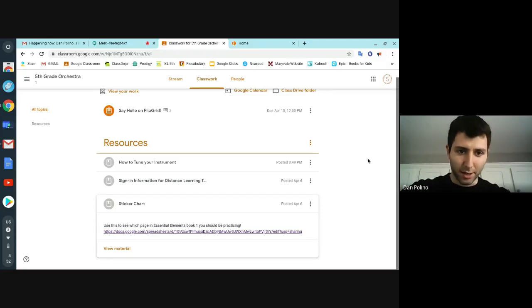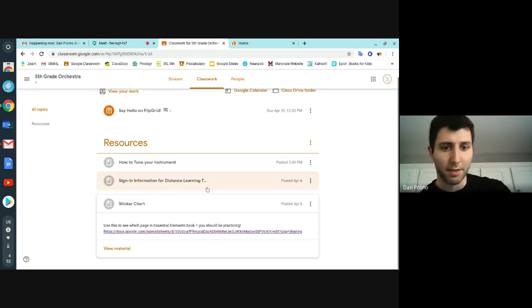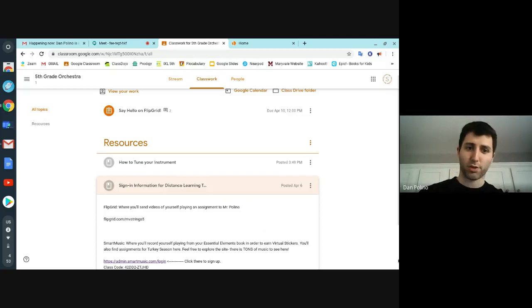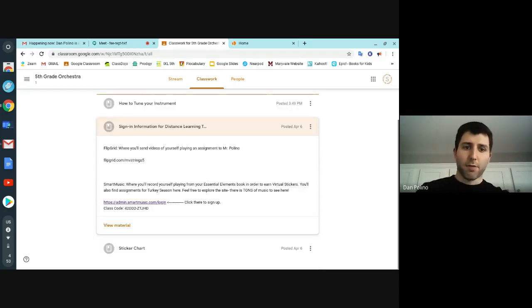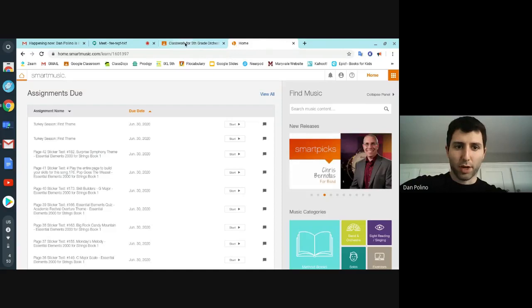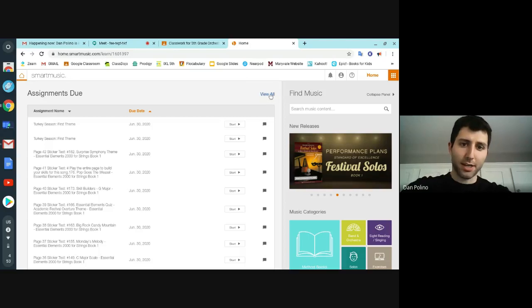Above the sticker chart in Google Classroom, it says sign-in information for distance learning tools. And if you go down to SmartMusic, you'll click on that link to sign up for SmartMusic. I have it over here. Sydney's already signed up, so we're going to have a separate video showing you how to sign up. For now, this is assuming that you already are signed up.